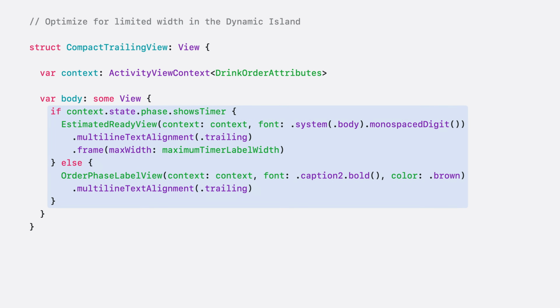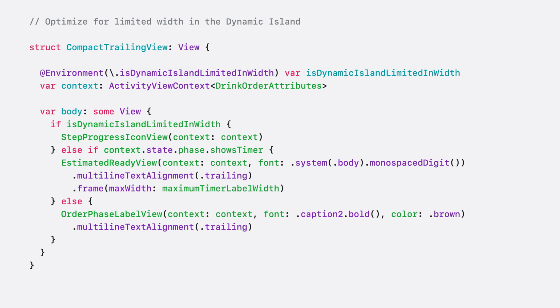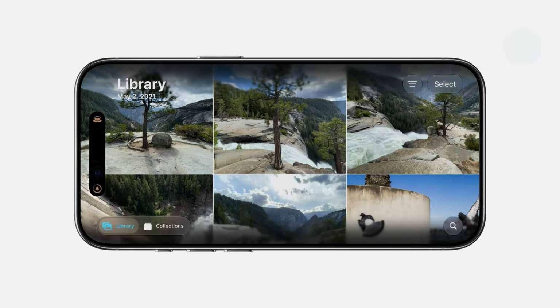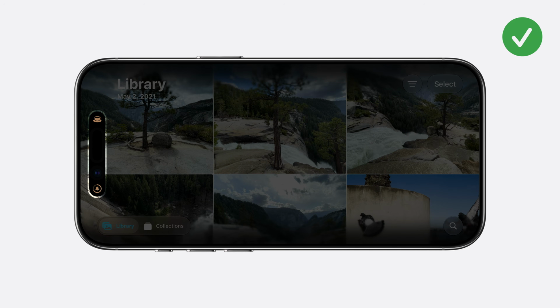Here's the implementation of the compact trailing view for the coffee order. It's a SwiftUI view that either shows the estimated time for the drink order, if there's one available, or it shows the label for the order's phase, like the string ready. I'll start by adding the environment value is dynamic island limited in width. Then, I'll adjust the view body. When the dynamic island is limited in width, I'll display an alternate trailing view that shows an icon of the order's progress instead. Now, the new trailing view fits nicely into the limited width.